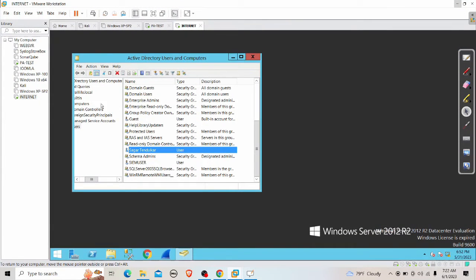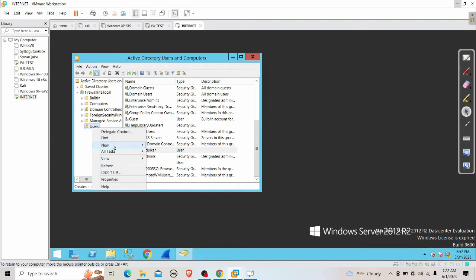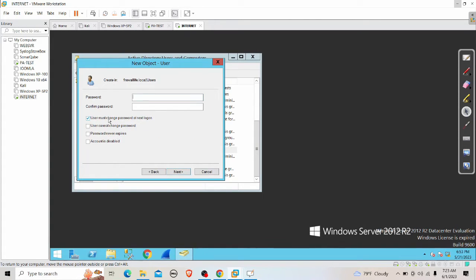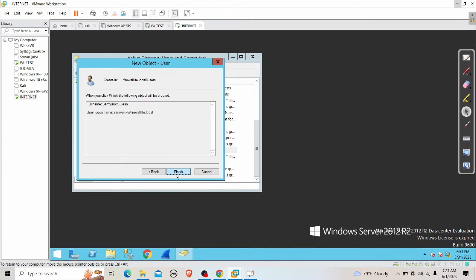Let me go back to Active Directory. So let me create another user. Let's put the name here, and let's say the first name is Samyak, the surname is Suresh, and the username is Samyak. Okay, and here let me click next, and let me uncheck this option, because I don't want the user to change the username password. And let me enter the password here. Okay, now it's fine. Next, finish.